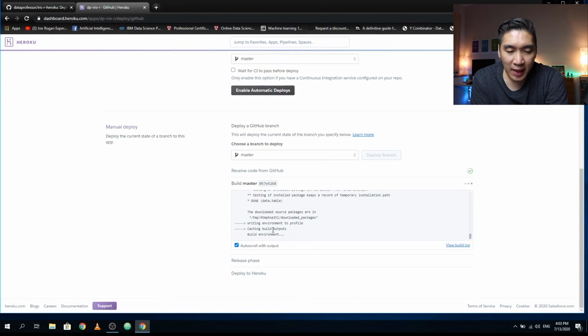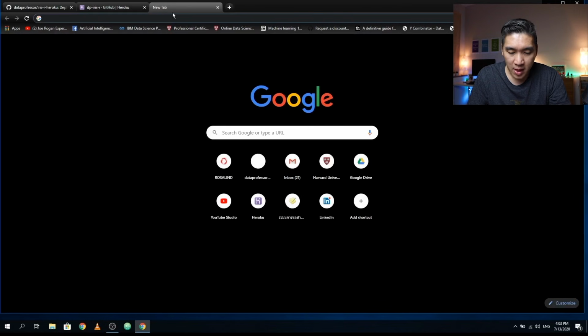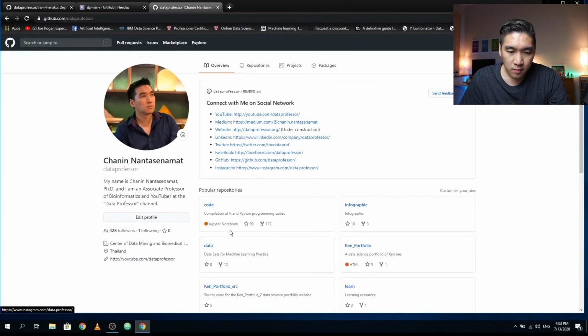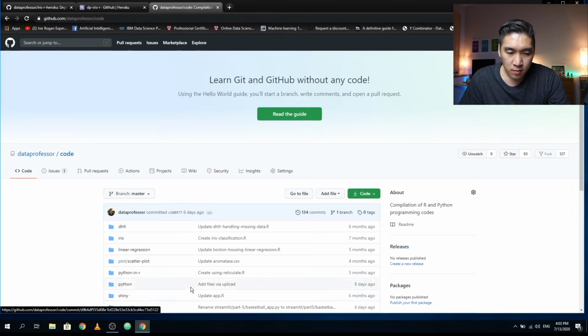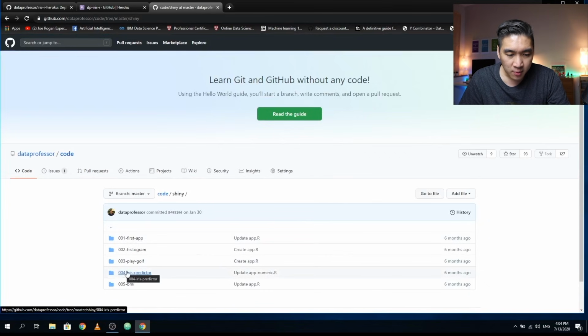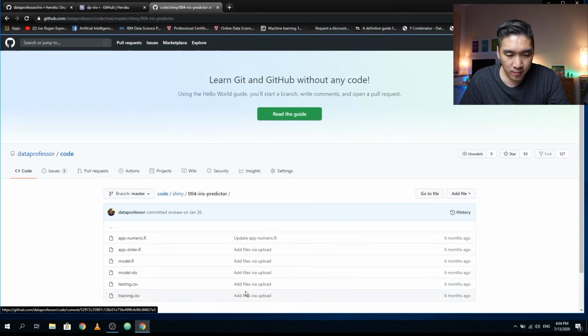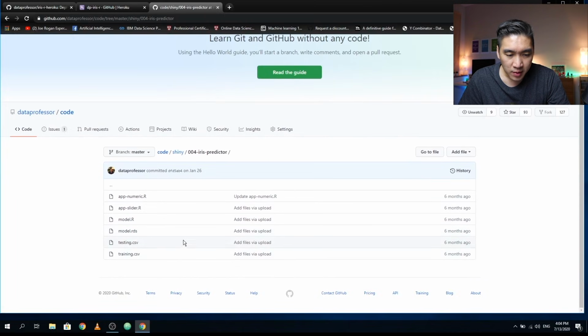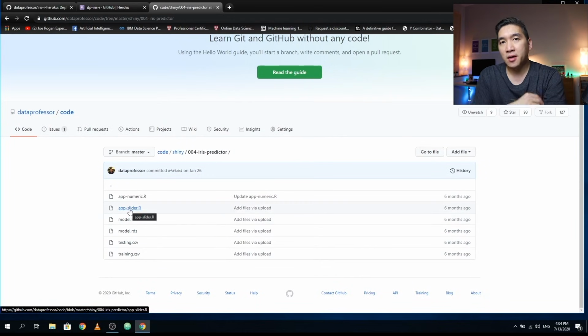This web application has already been built in a previous video, so the links to that video will be provided in the description down below. In the meantime, maybe I could show you that. It is number 4, Iris Predictor. You're going to notice that we've been using the testing and training, and for the app, we divided the components of UI and server into separate files.